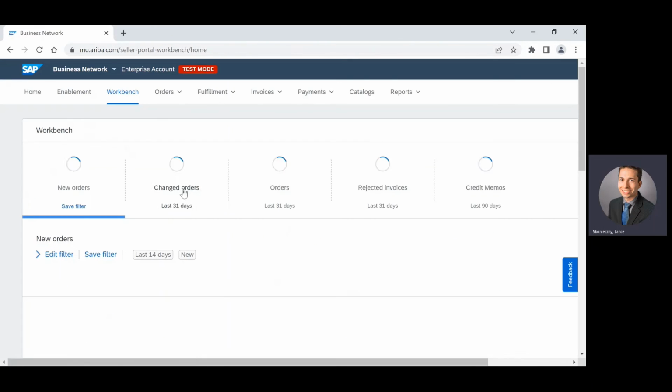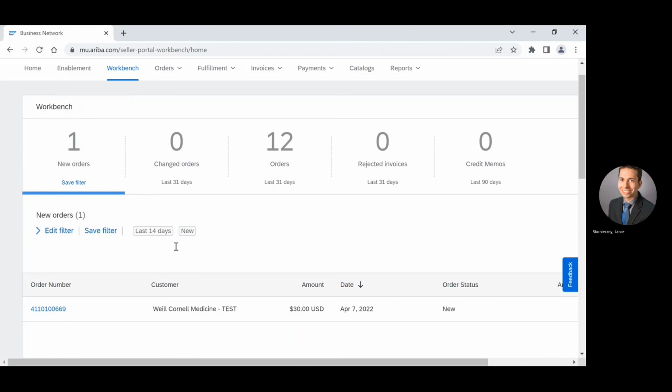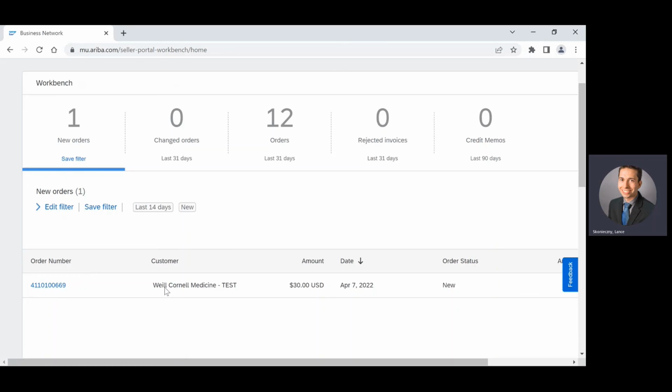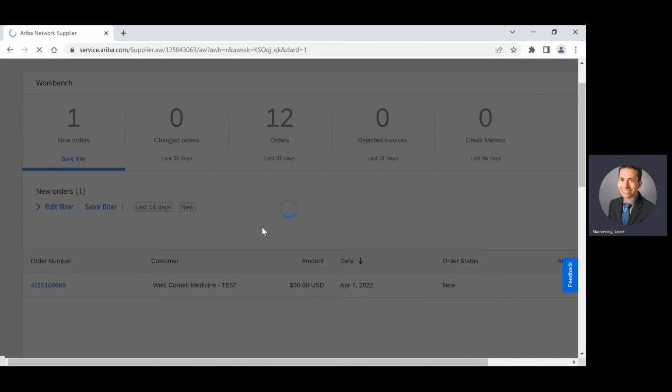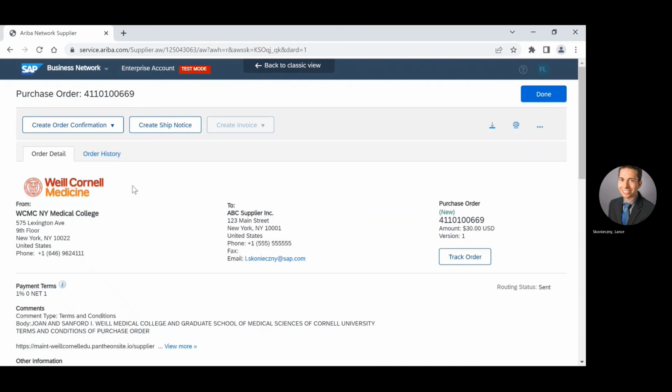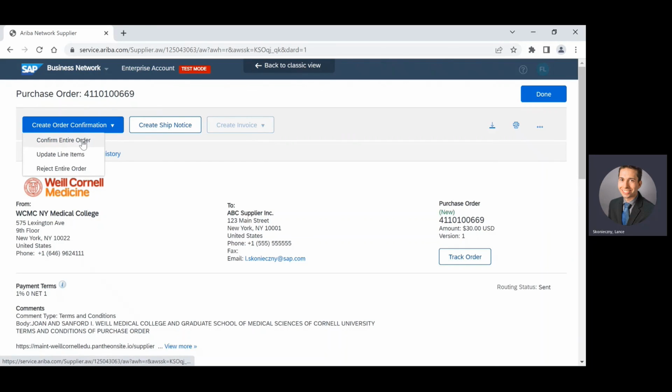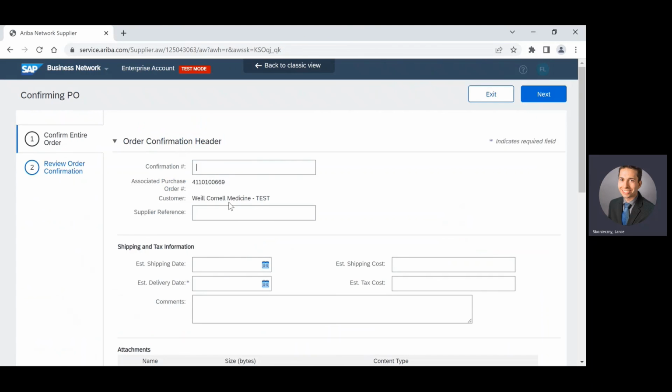I will click Done, and that will take me back to my New Orders tile on the Workbench tab. And this time I will show you how to confirm an entire order. So I clicked on the purchase order number, and then I'm just going to click on the Create Order Confirmation button again, and then click on Confirm Entire Order from the drop-down menu.